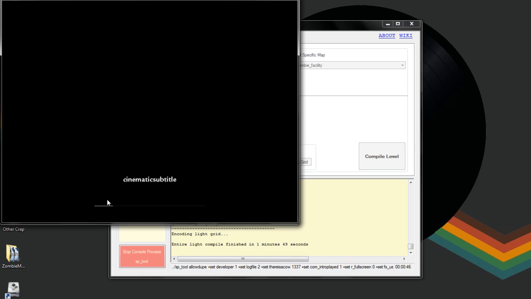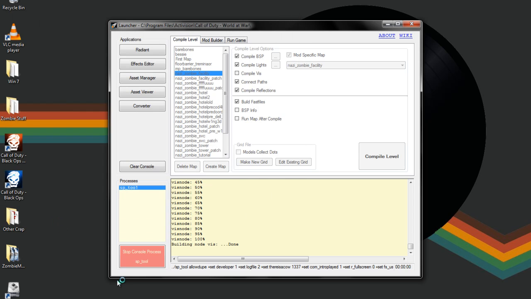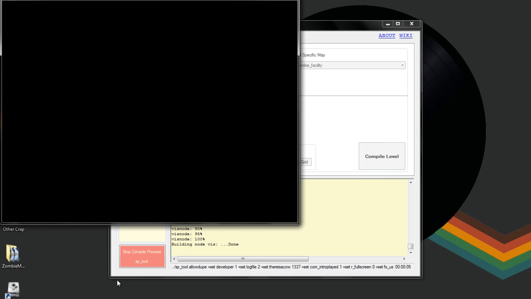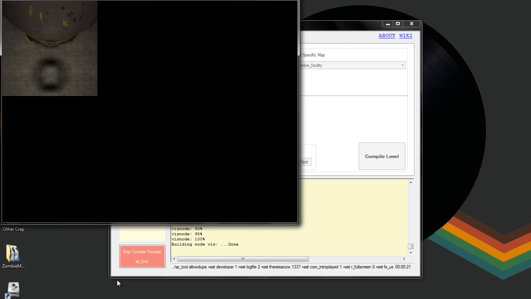My computer's already bad as it is. Recording a video and doing this at the same time isn't helping. There we go. There's the reflections from the reflection nodes.